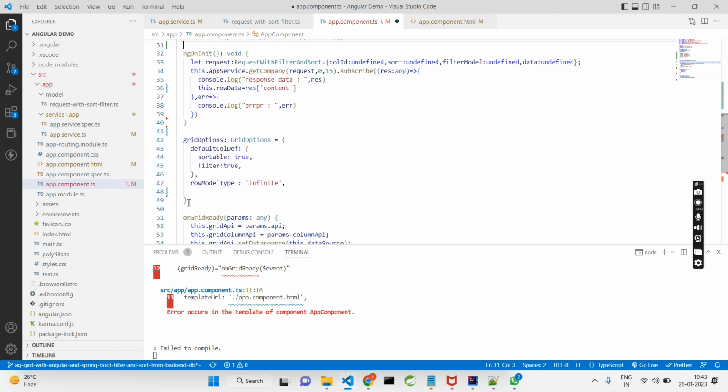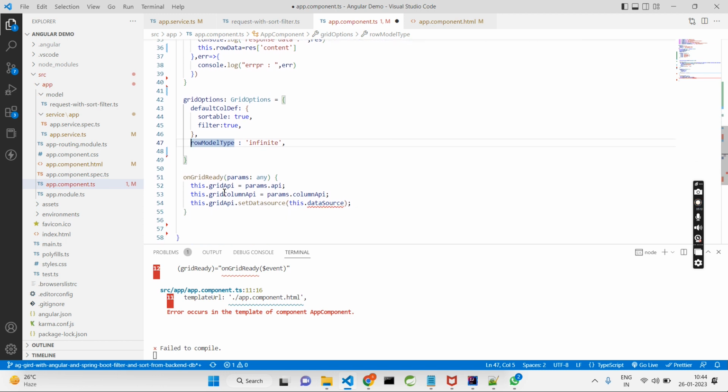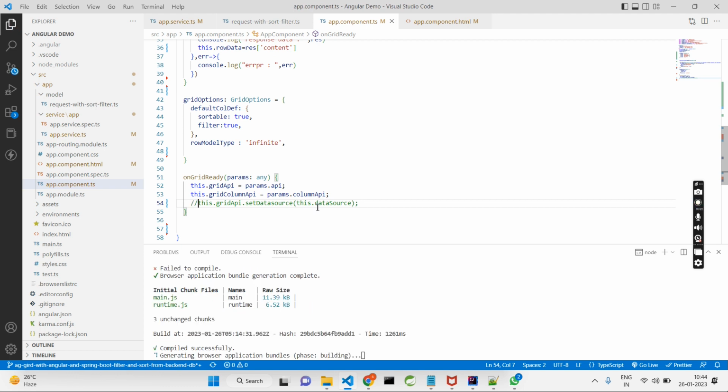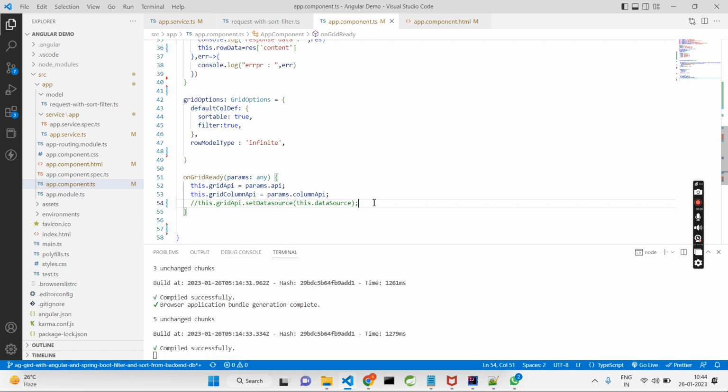So what I'll do is I have a grid option here. Grid options has a default column definition variable which has sortable and filter true, which means I'm providing sorting and filtering operations to ag-grid. And this row model is infinite, which means this will help you to traverse data infinitely. Now ag-grid on grid ready means once the grid is ready, what params you need. For now I'm not checking for any database, I don't have anything, so I'm just doing it.